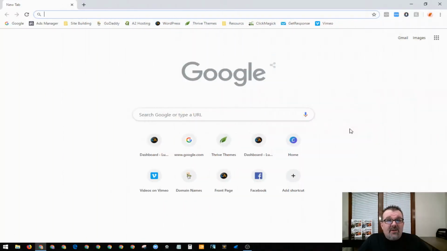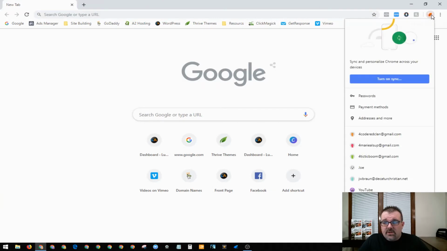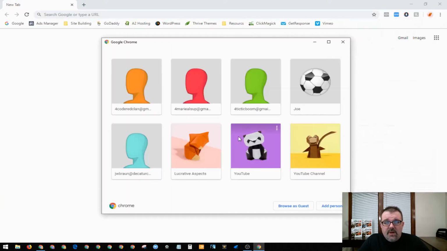All right, so now I'm inside Google Chrome, and what you want to do is go to the upper right hand corner and click this little dot. Yours will obviously look a little bit different, but you're going to scroll down and go to Manage People. And see, I have several profiles depending on what I'm doing set up, and this is a good way to keep things separated and organized, but all in one spot because it's all inside Google Chrome.